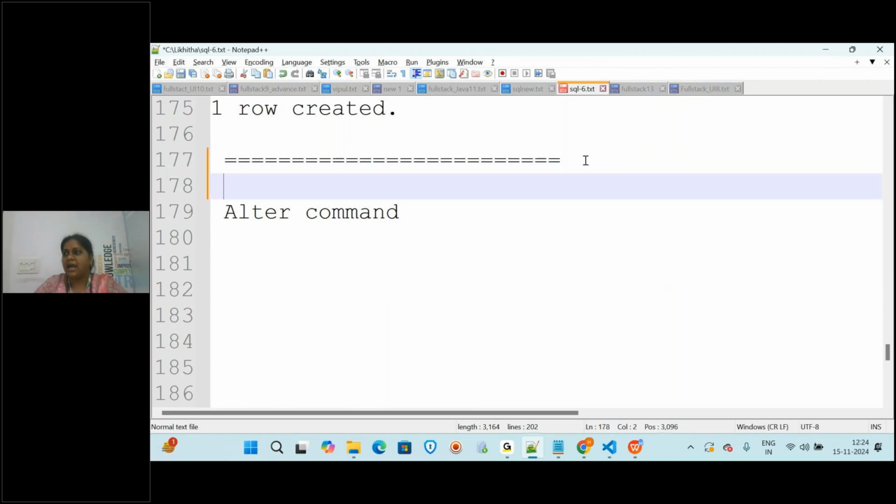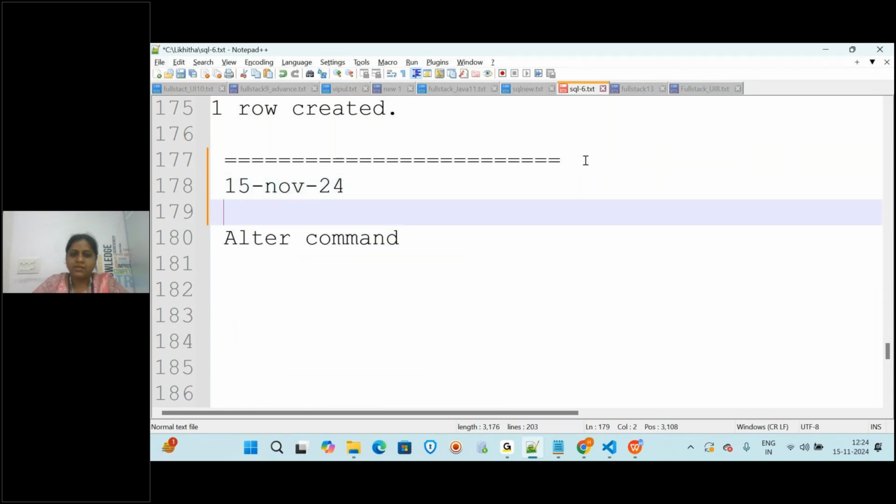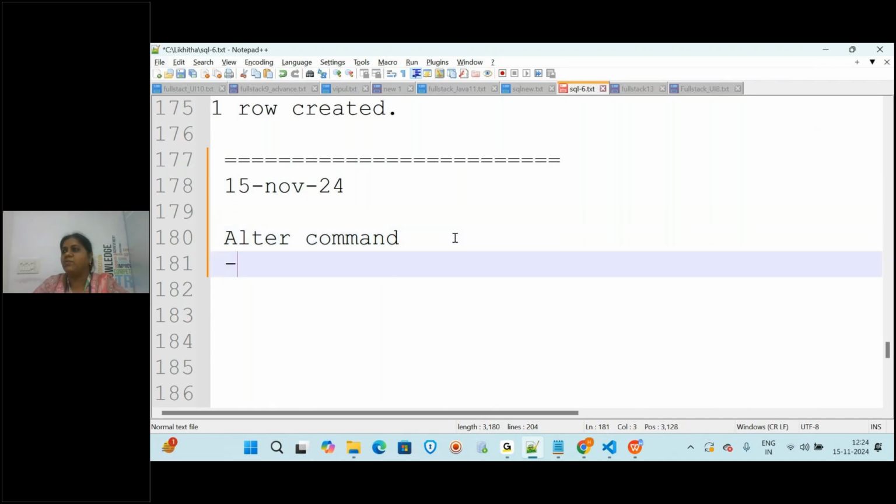Today I told I will be explaining about the alter command, right? So why do we use this alter command? This is also one of the DDL commands. DDL, data definition language. In the DDL command, you are altering the structure of the table.